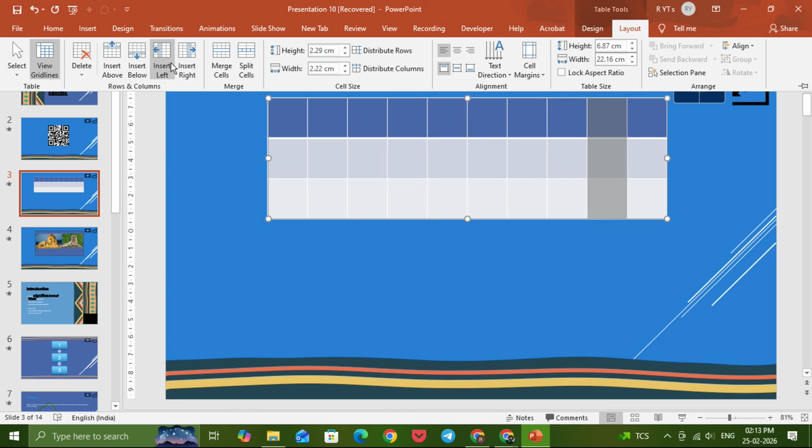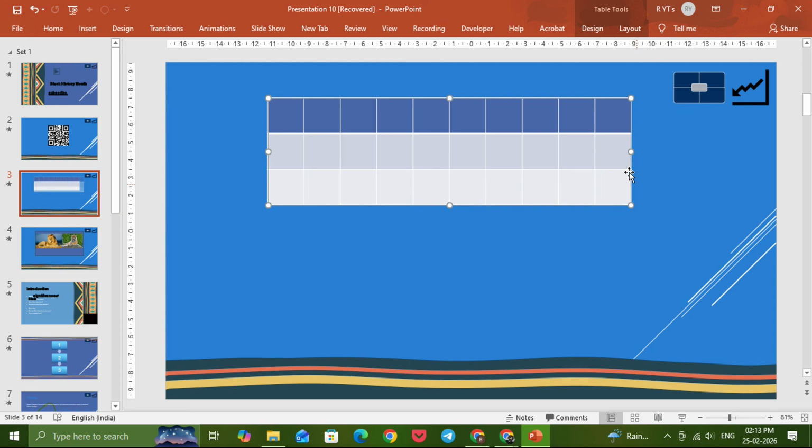Here's a quick bonus tip. After adding a new column, you may want to resize it so your table looks clean and evenly spaced. To do that, simply hover your mouse over the border of the column until you see the resize cursor, then click and drag to adjust the width. You can also use the Distribute Columns option in the Table Layout tab to make all columns evenly spaced with one click.